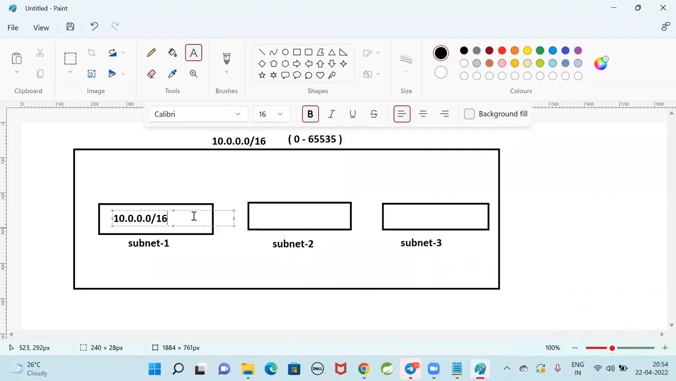If I'm giving 10.0.0.0/16 for subnet 1, then what is the problem? The first subnet is taking all the IPs. Then what about subnet 2 and subnet 3? I cannot allocate the IPs for subnet 2 and subnet 3 because my VPC has only 65,535 IPs, 0 to 65,535. Here I'm giving /16, so all my IPs are completed. It is not recommended to give the IPs like this.